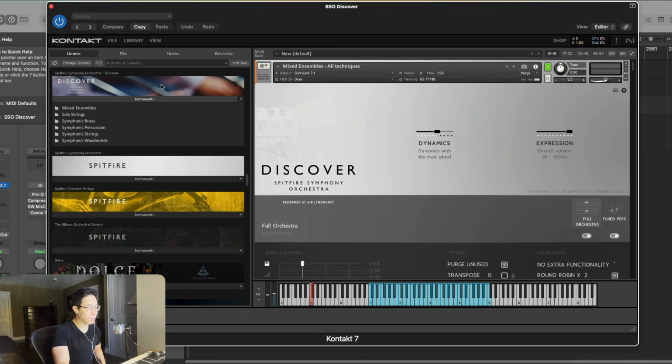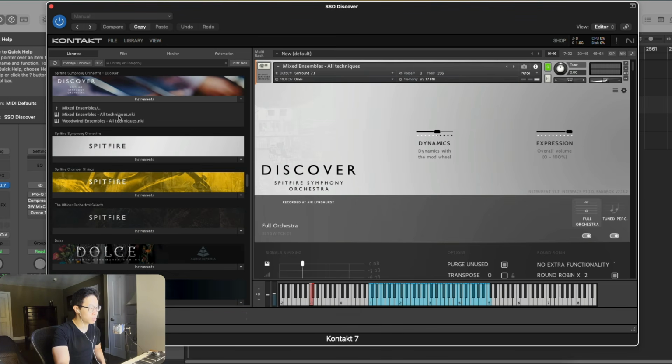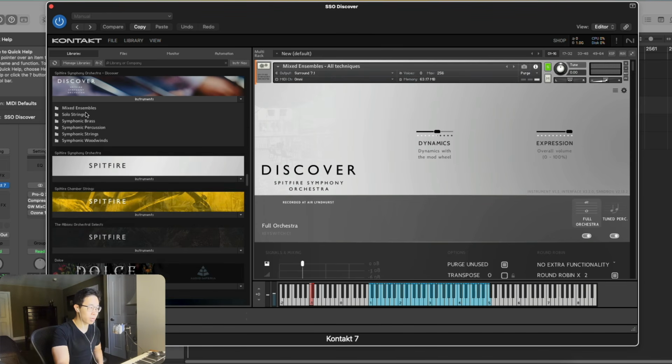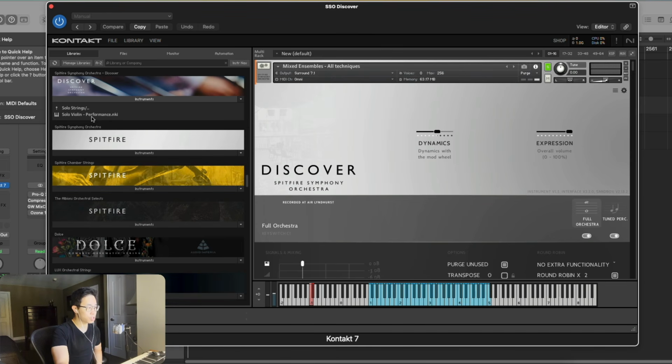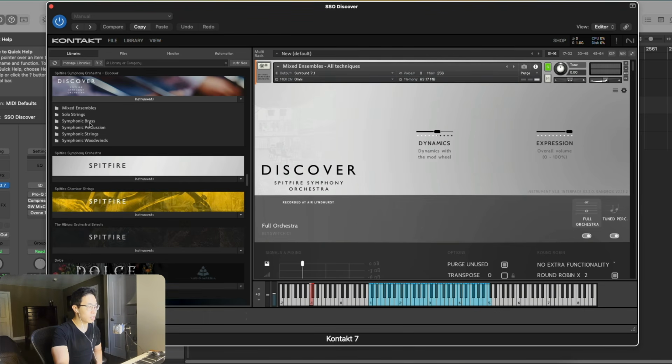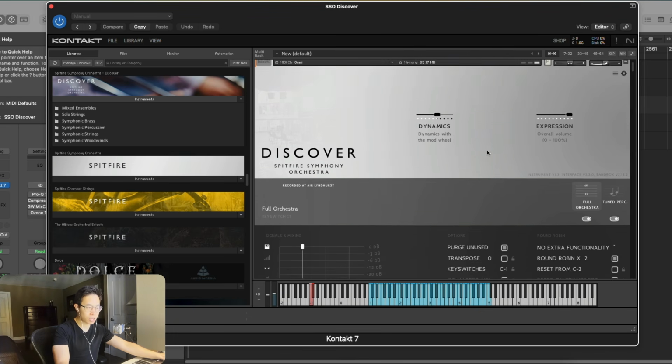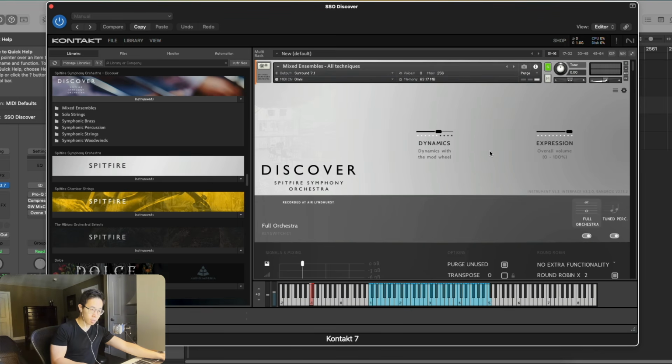So if we take a look at the folder structure, you get the mixed ensembles, which contains the all techniques patch plus woodwind ensembles separated out. And then you get solo strings, which is just solo violin performance. And then you get symphonic brass, percussion strings, and woodwinds, of course, all of which are stripped down as well. But let's just listen to the mixed ensembles all techniques patch here. And this is what it sounds like.